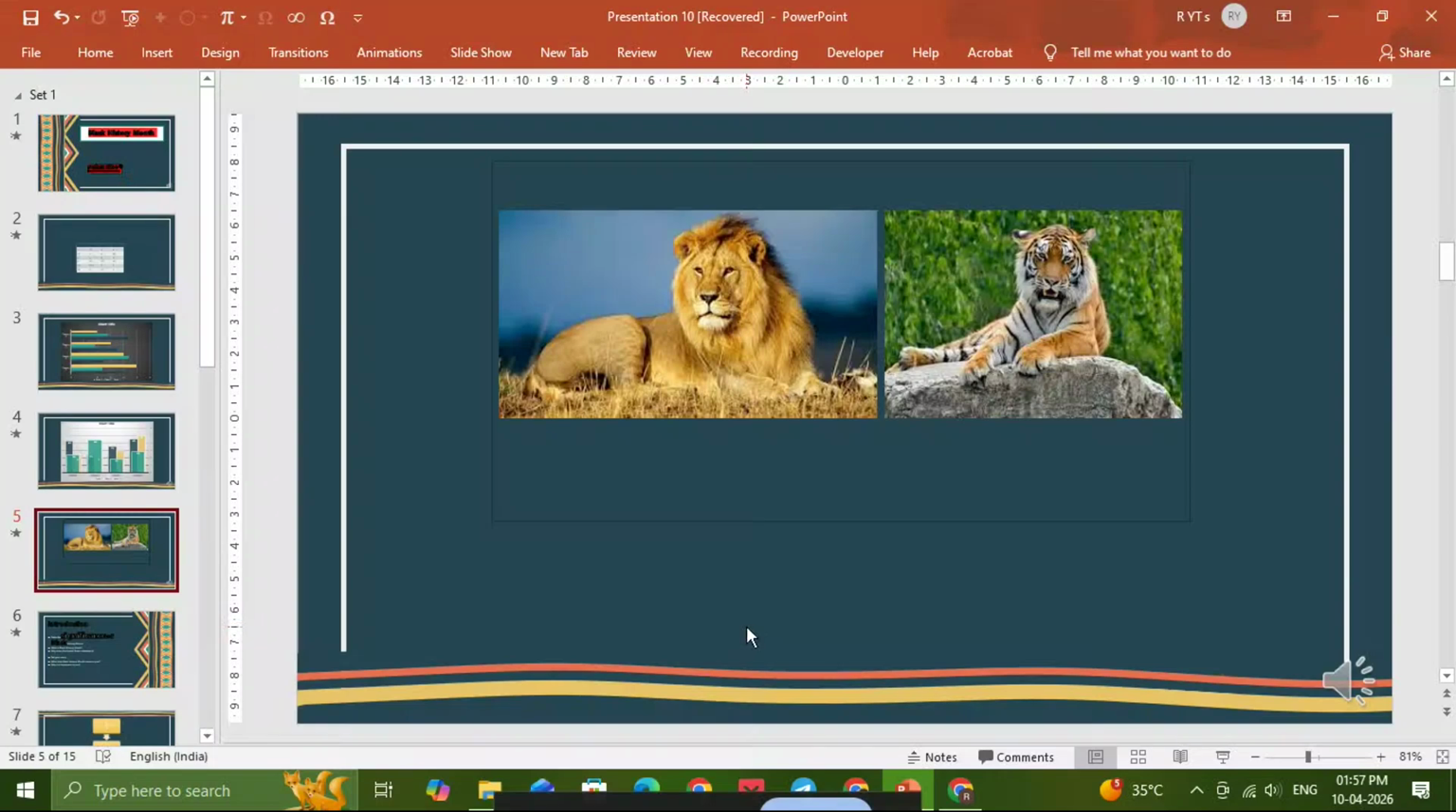Today, I'm going to show you how to remove the background in PowerPoint 2013 quickly and easily. This is a really useful trick if you want to make your slides look more professional, clean up an image, or isolate just the subject without needing any extra software.